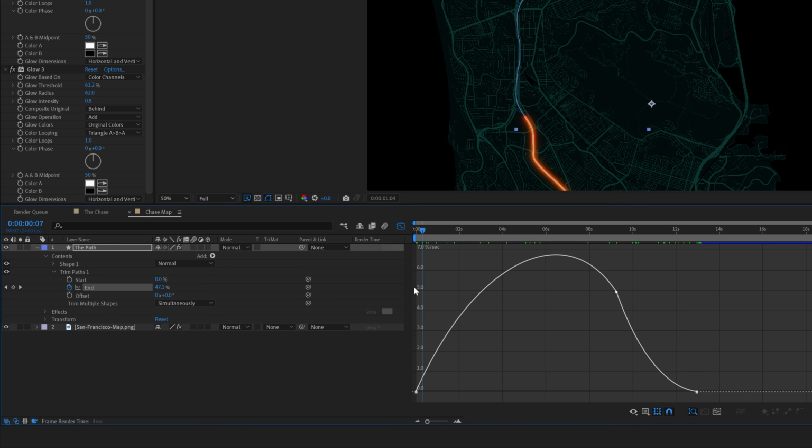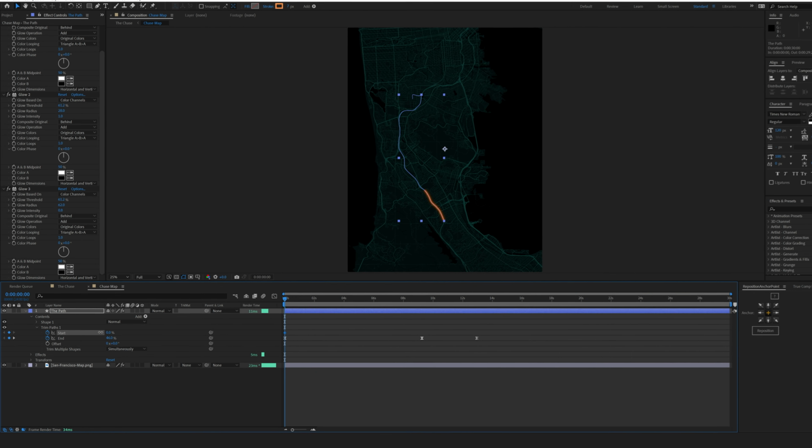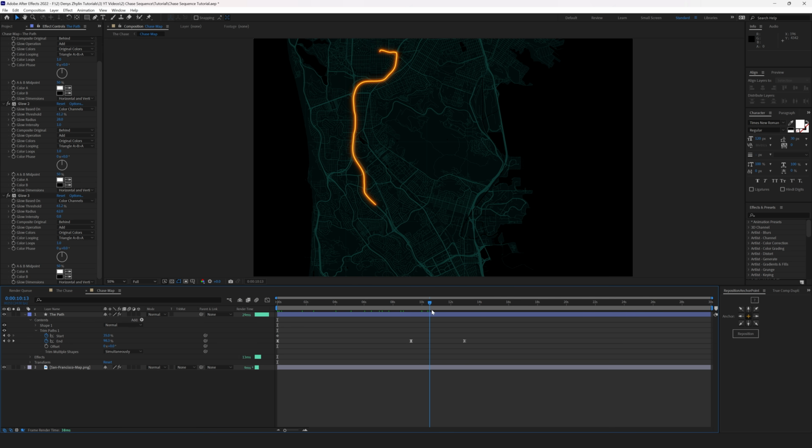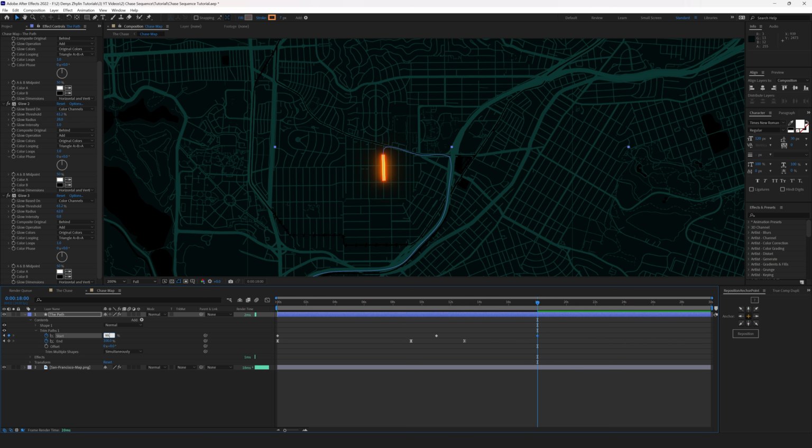Now let's animate the start. Go to 0 seconds on the timeline and set a keyframe for the start. Set the start to 35. Now our long light path became shorter as we cut the beginning of it. Go to 11 seconds and set the start to 84. Then go to 18 seconds and set the start to 99.5. We want a tiny piece of light to remain at the very end of the animation sequence.